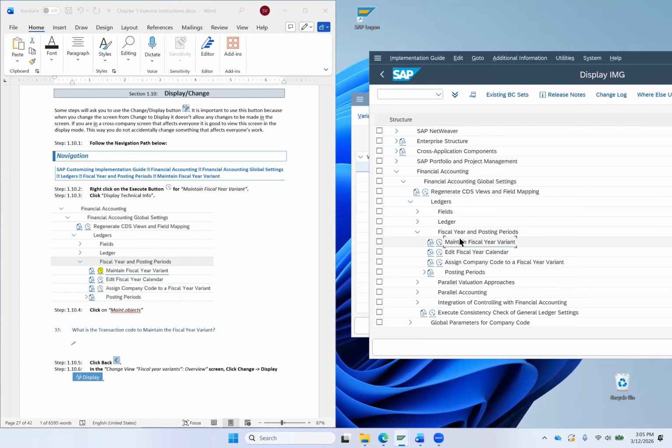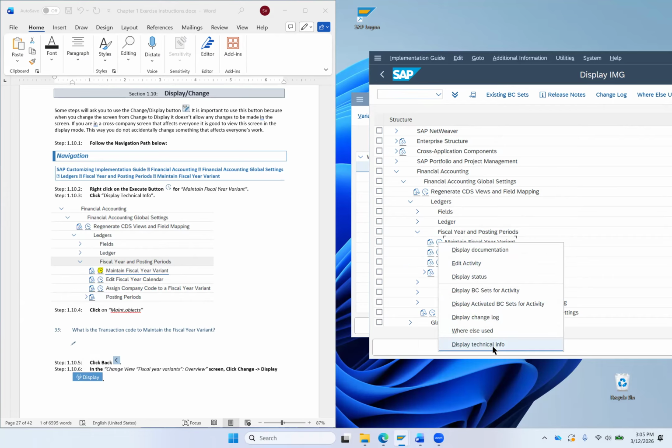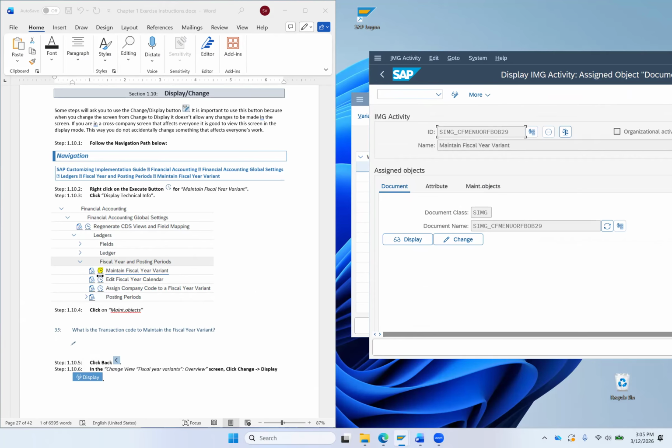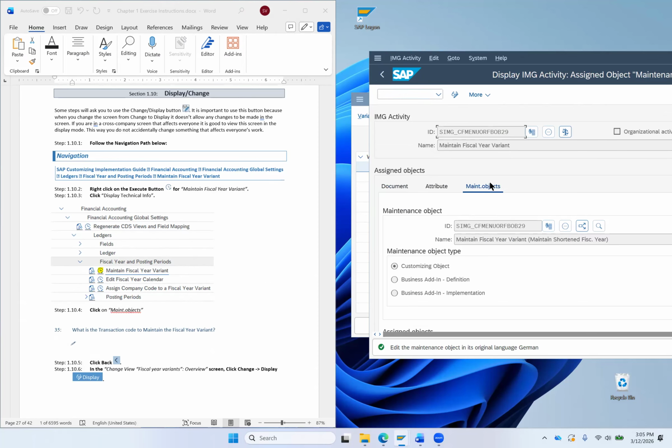So now it says right click on the execute button. Variance and click. All right, so we're going to click and then display technical info. So again, we're just clicking on this little clock and then technical info. And then remember, the last four is our T code. So click main objectives. What is a transaction code for this part here? And again, the transaction code is going to be these last four, and these two are the same.